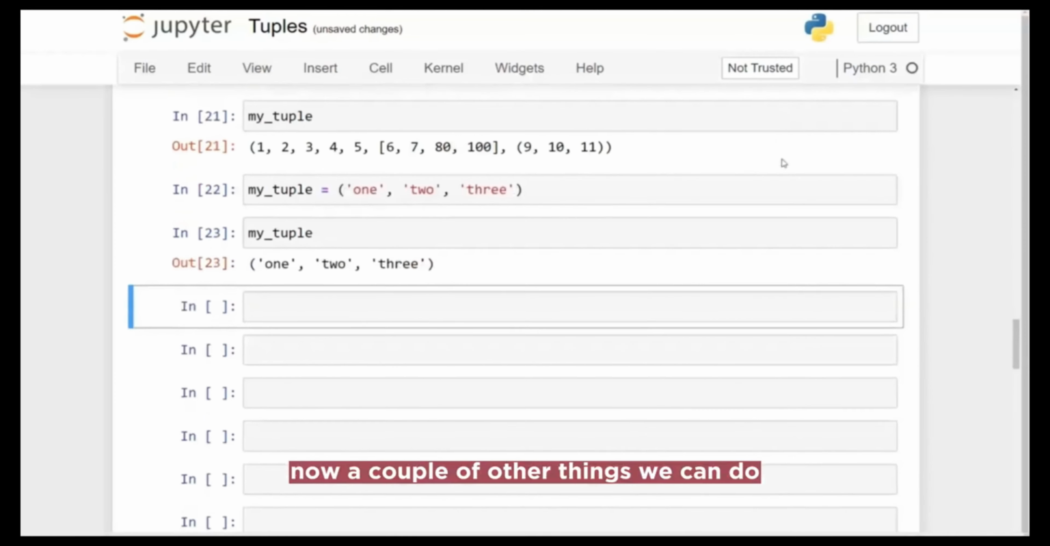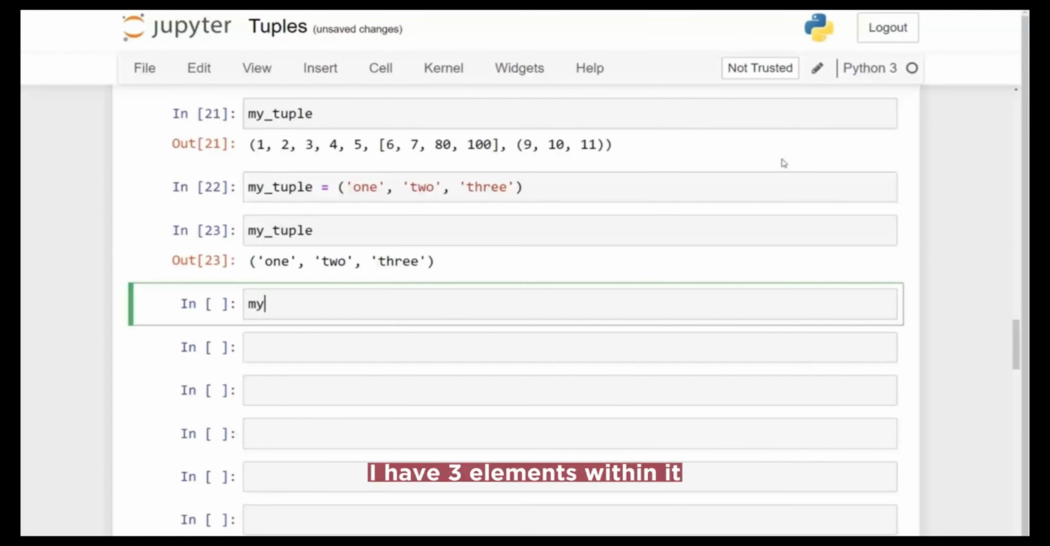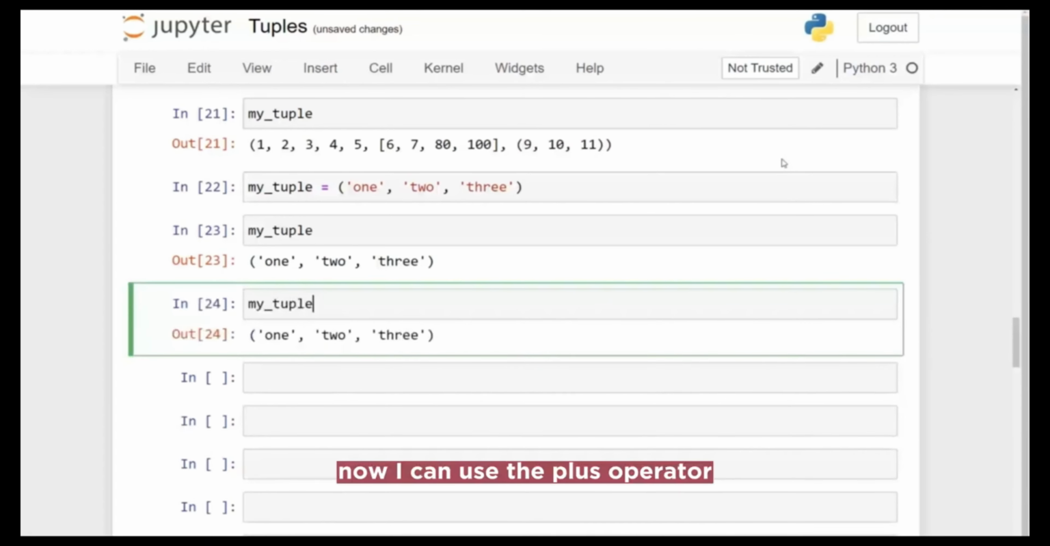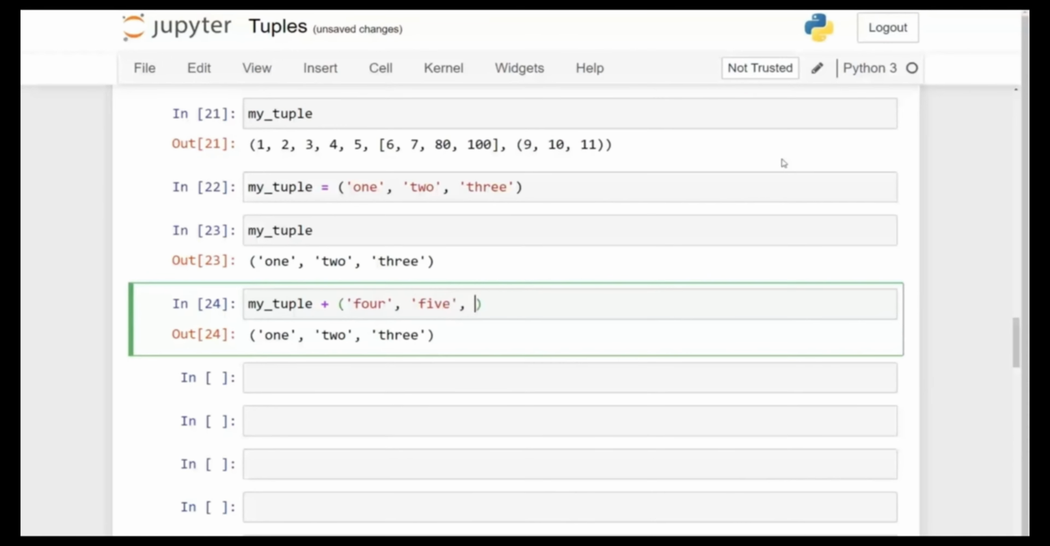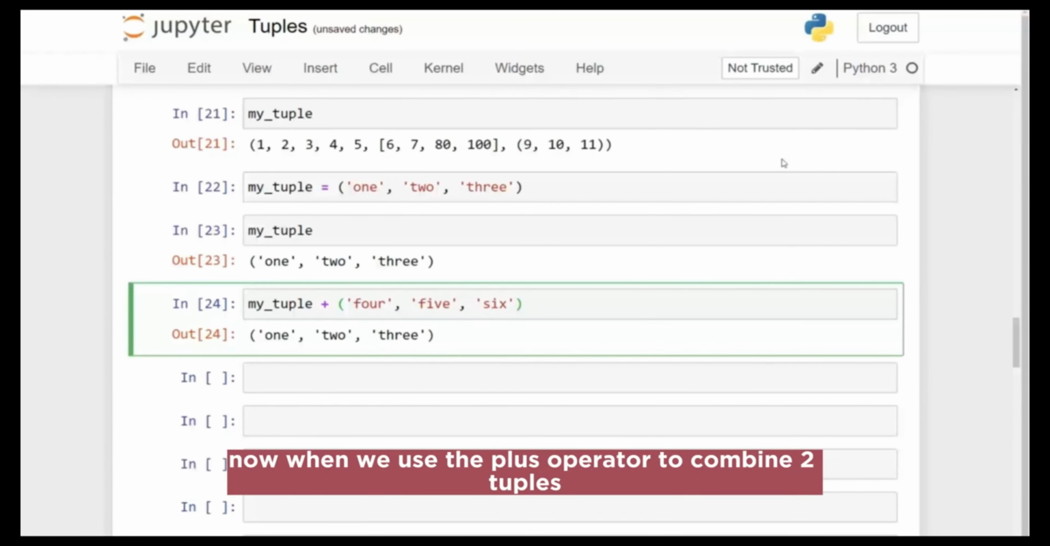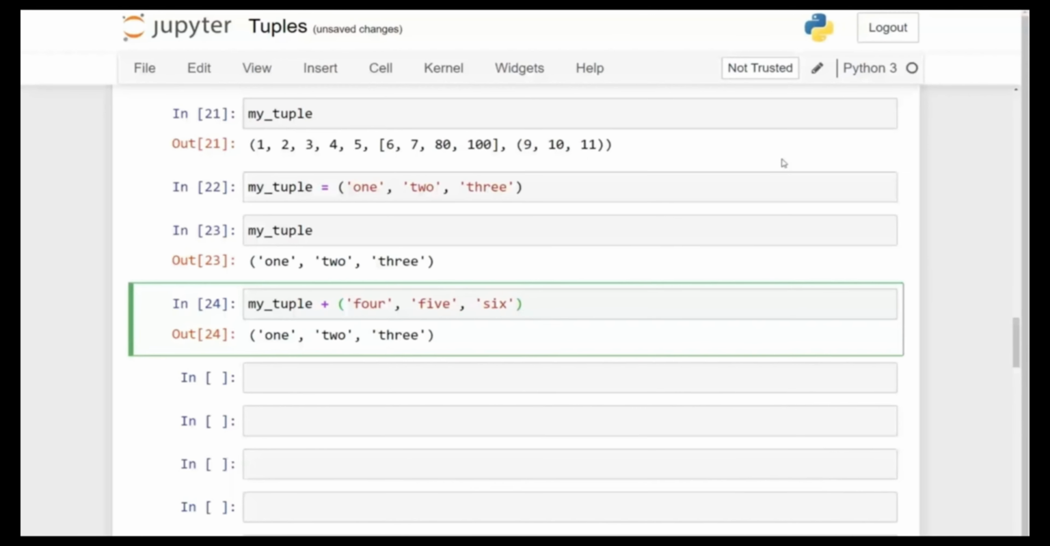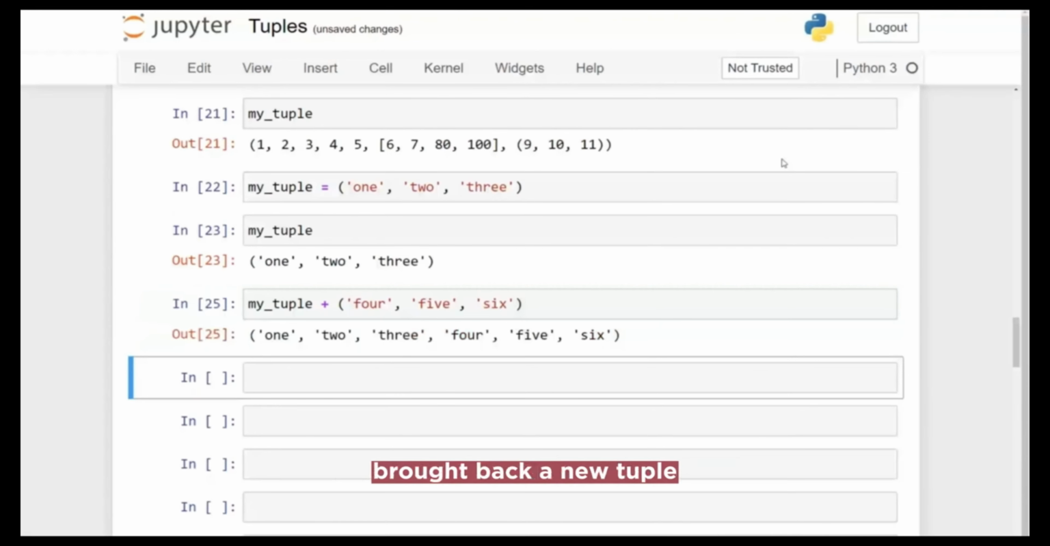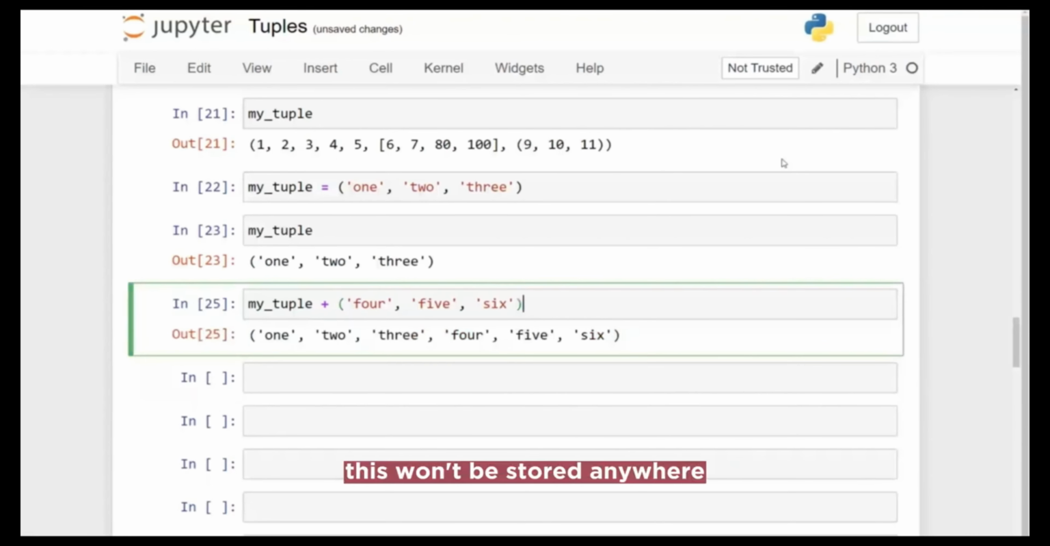Now a couple of other things we can do. If I type out my_tuple, I have 3 elements within it. Now I can use the plus operator to add more elements to it. So if I put my_tuple and then put plus, I can then add 3 new items to our tuple by first providing brackets and then putting in strings such as 4, 5, and 6. Now when we use the plus operator to combine 2 tuples, it's known as concatenation. So what we've actually done here is brought back a new tuple. This won't be stored anywhere unless we assign this to a new variable.